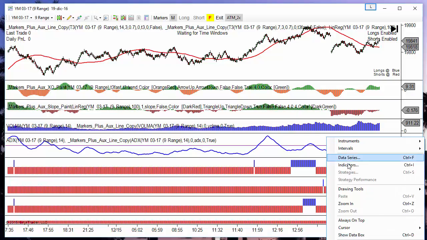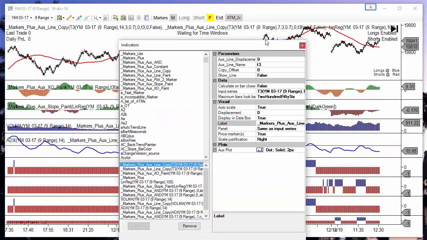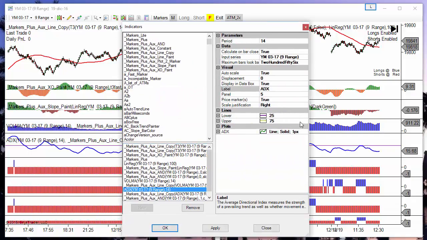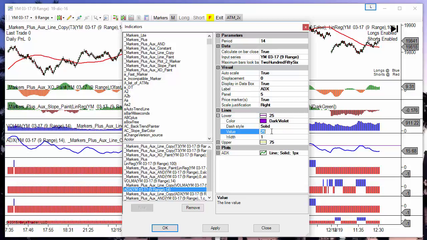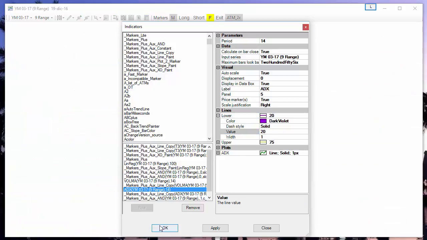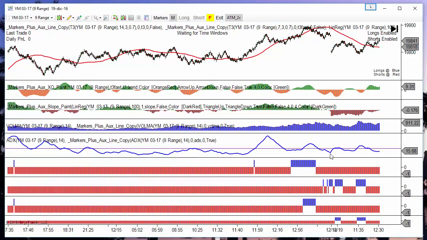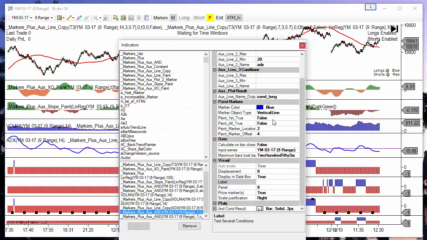If we set this violet line to the correct level, it will be easier to understand. Let's set it to 20. So now we can see when the line is above the threshold and all the other conditions are true, now we have a correct final result. Now these are the two final conditions for long and for short.